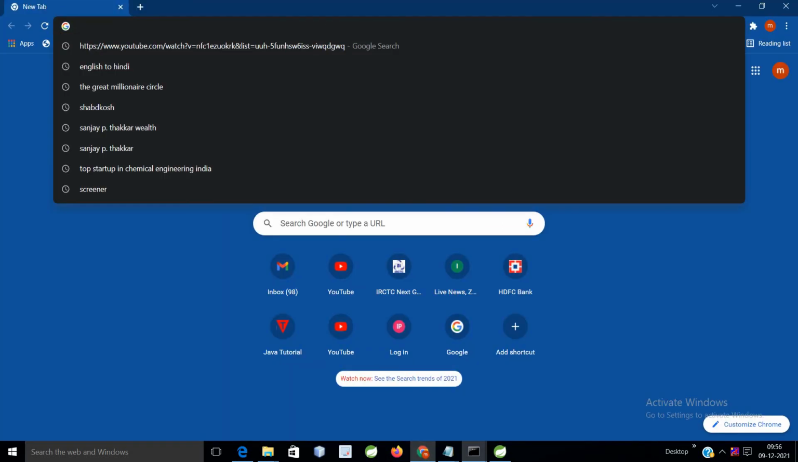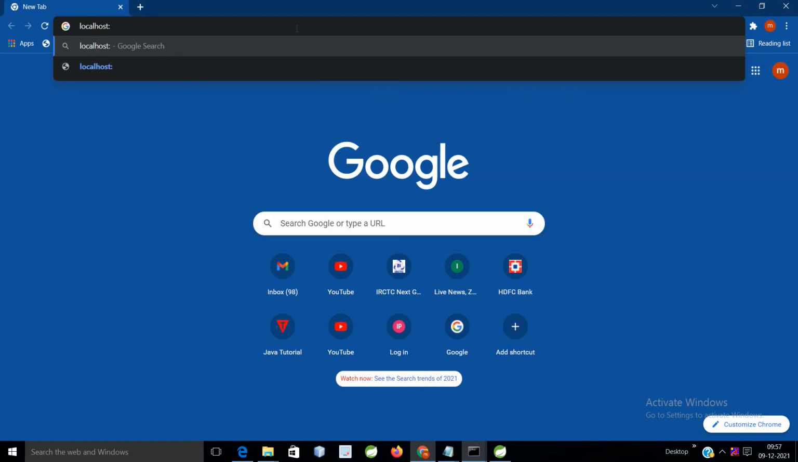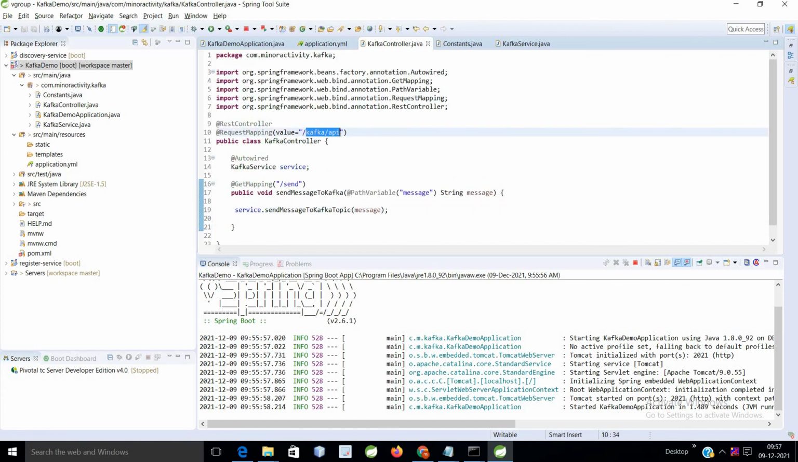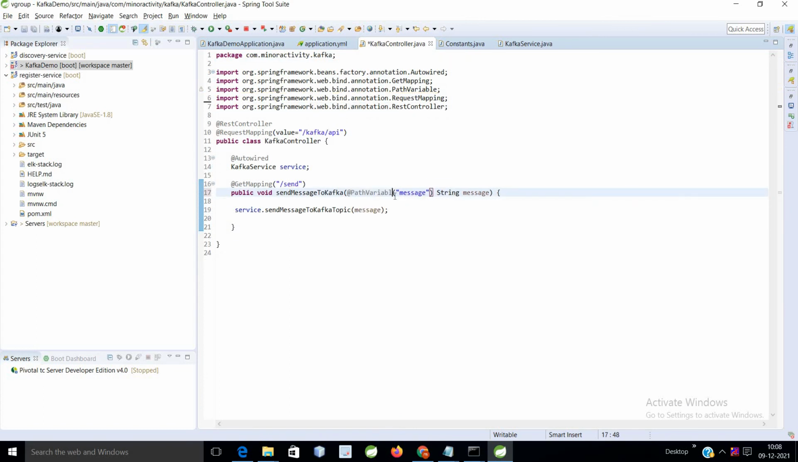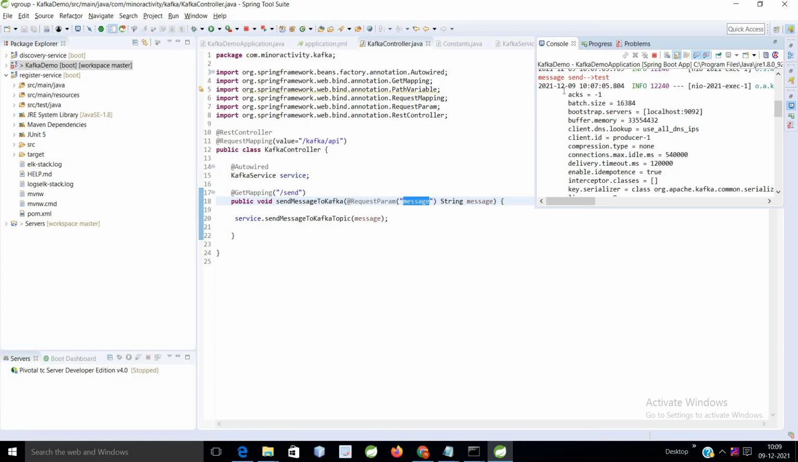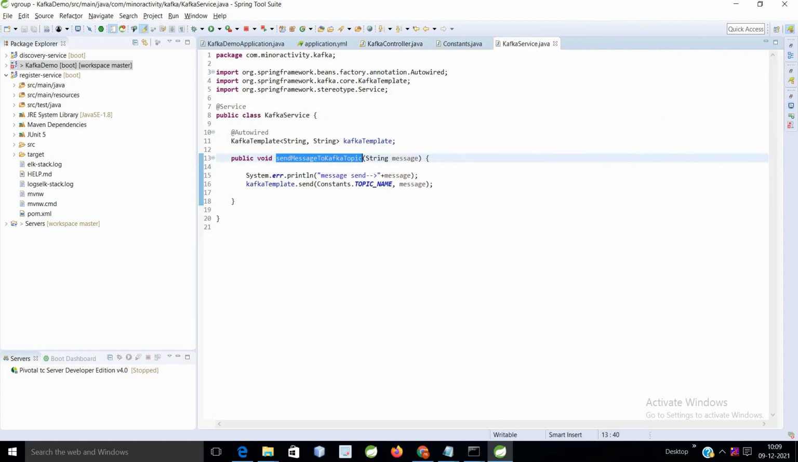Here is my Chrome browser. We have localhost, our port, and then whatever we have given in our controller. So here is my controller. I have this path, then I have one more path. I have changed this request param because it's not getting the message param, and we need to pass it as a query parameter, as a request parameter. This is my message, and if you see here the message sent log, we are seeing that from our controller to here we are getting the message.